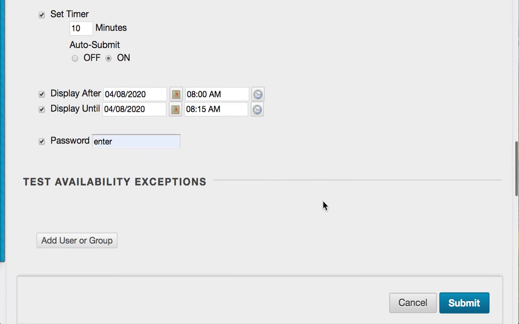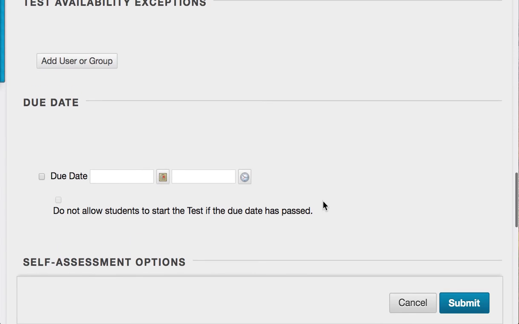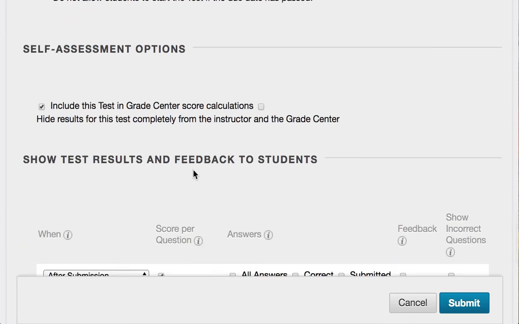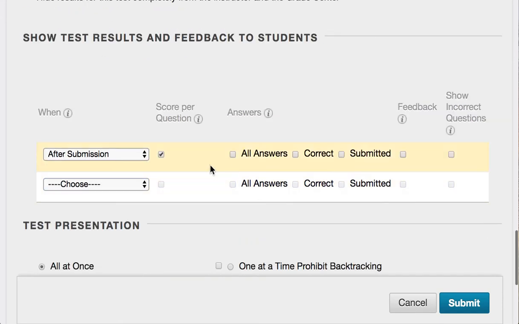So basically we'll leave this to be all students, and I'm not using due date for this, but I'm including it in the grade center because we can use this in the calculation of the grade of the students to be combined with other assessments.